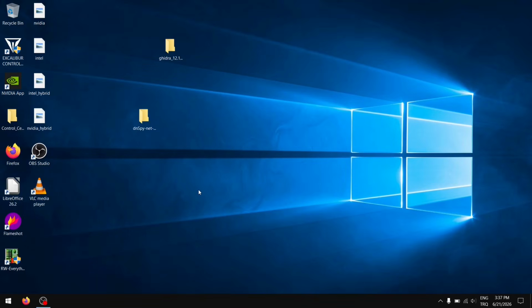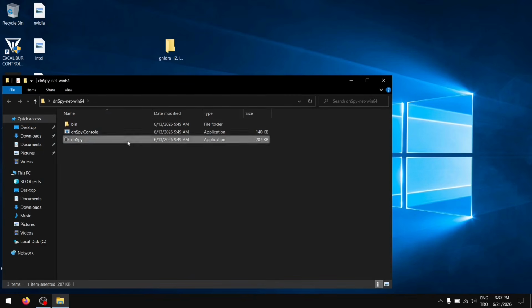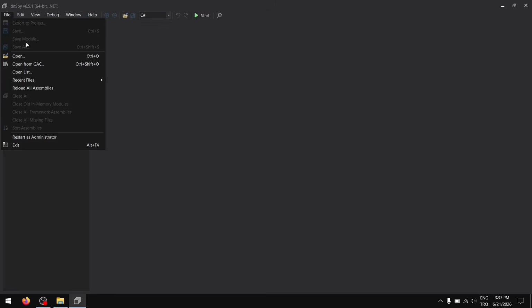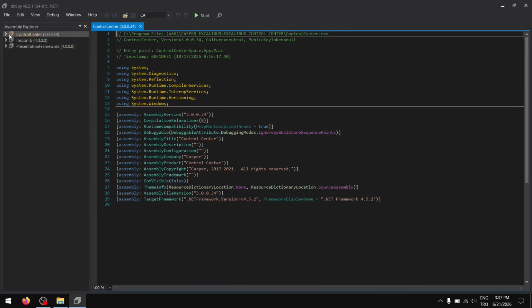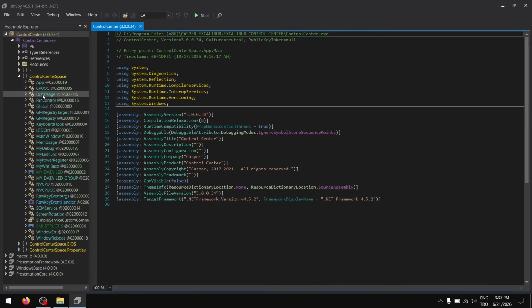So as you can see, we failed, but we learned that it is made with .NET. So this is the point of failing. You learn by failing. Let's go on DNSpy. There will be some things when you open it first. You can just hit file and close all. I open the control center. Okay, as you can see, you can reach from there. And we have some functions.